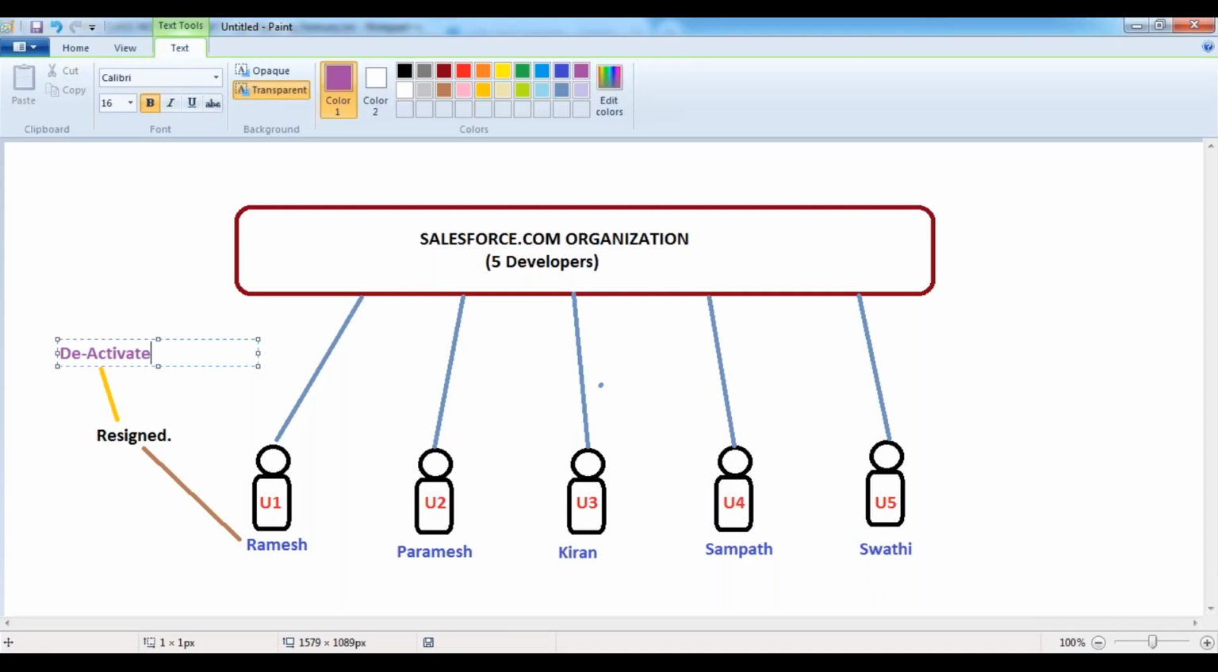Why? Because this person is relieving from my company permanently. He is not going for a vacation. He is leaving permanently from my company. So we need to deactivate this user. What do you mean by deactivation? Deactivation is the process to prevent the user from logging into our Salesforce application. This is one of the mechanisms to prevent the user from logging into your Salesforce application, called deactivation. Then what will happen whenever I'm deactivating the user?